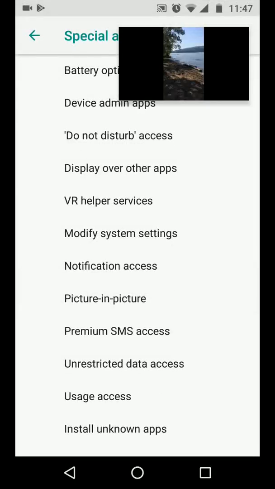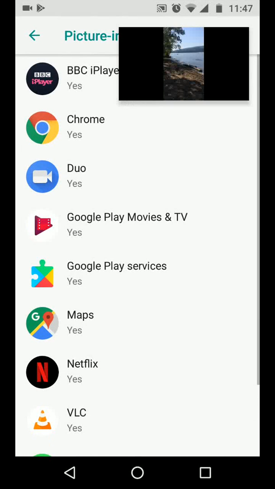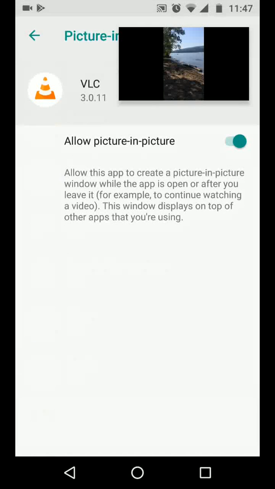Tap on Picture in Picture Mode, and choose an app, VLC, for example. Turn off the option Allow Picture in Picture. Now let's test again.